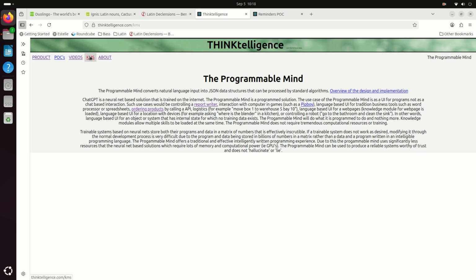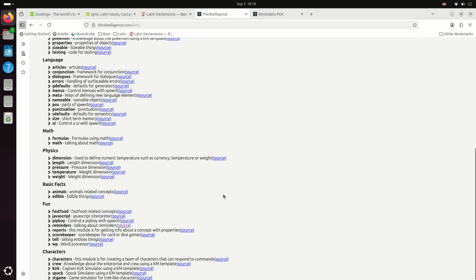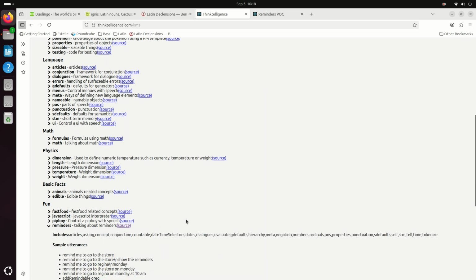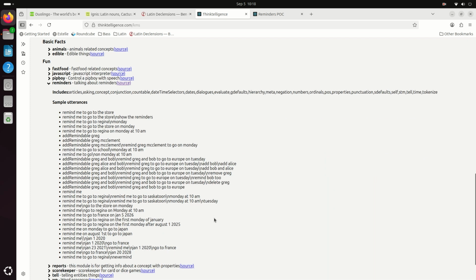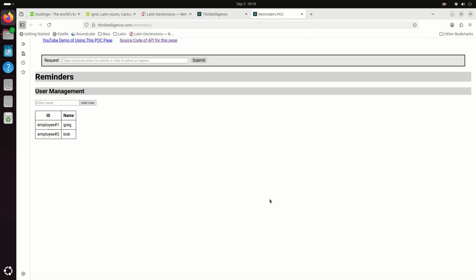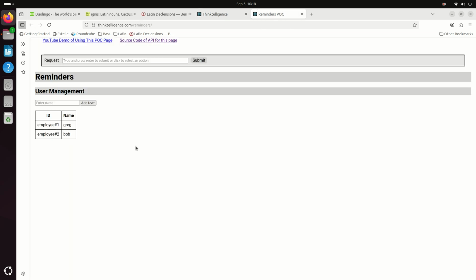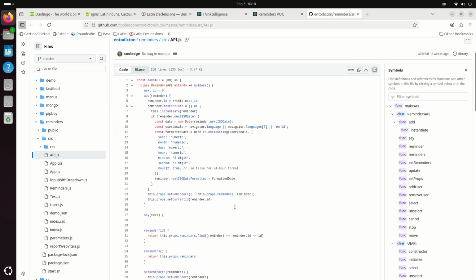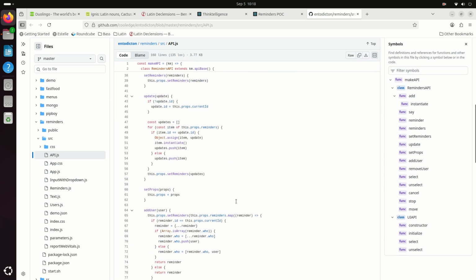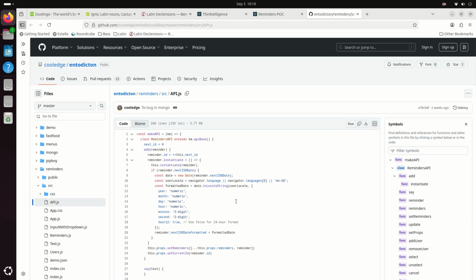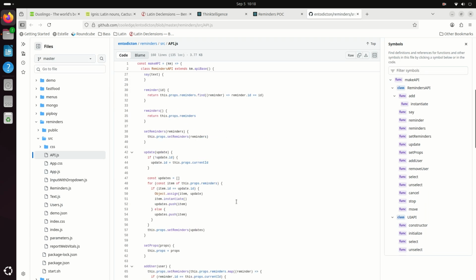The POC is based off this knowledge module, the reminders knowledge module. I wrote this independent of this website here, which is just demonstrating the use of the knowledge module that pre-exists in a website. It doesn't have to be a website, it can be any kind of app. This is the source code for the website. When you use the knowledge module, you hook it up to your local app by using an API.